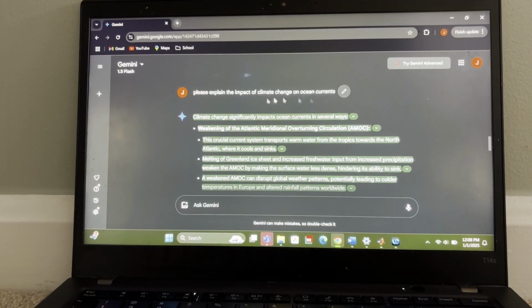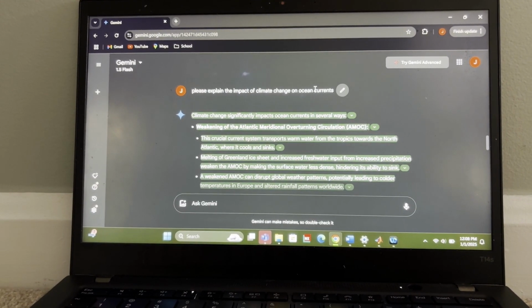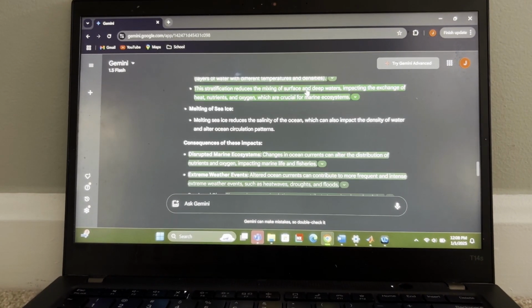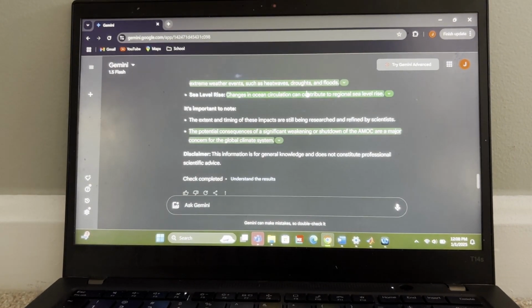First, let's talk about its natural language understanding. Gemini can grasp complex prompts and generate highly relevant responses. It's not just about spitting out information, it actually understands the context behind your question. For instance, if I were to ask it about the impact of climate change on ocean currents, it wouldn't just give a basic definition, it would pull from a vast knowledge base, synthesizing data to give a detailed and well-rounded response. So, as shown, Gemini can take a complex query and provide detailed information on the topic, making it useful for research or academic purposes.